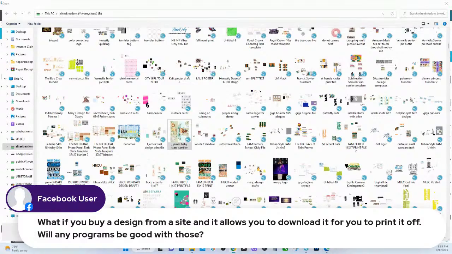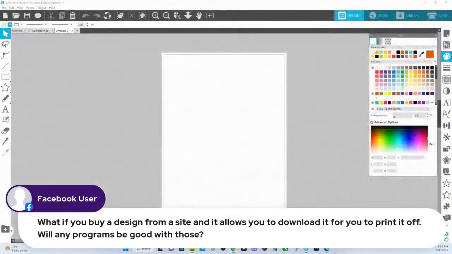What if I buy a design from a site and it allows you to download it for you to print it off? Will any program be good for those? Yes, and I highly recommend using Silhouette Studio because it allows you just to resize. So I'm going to see if this will open. It should be opening up.